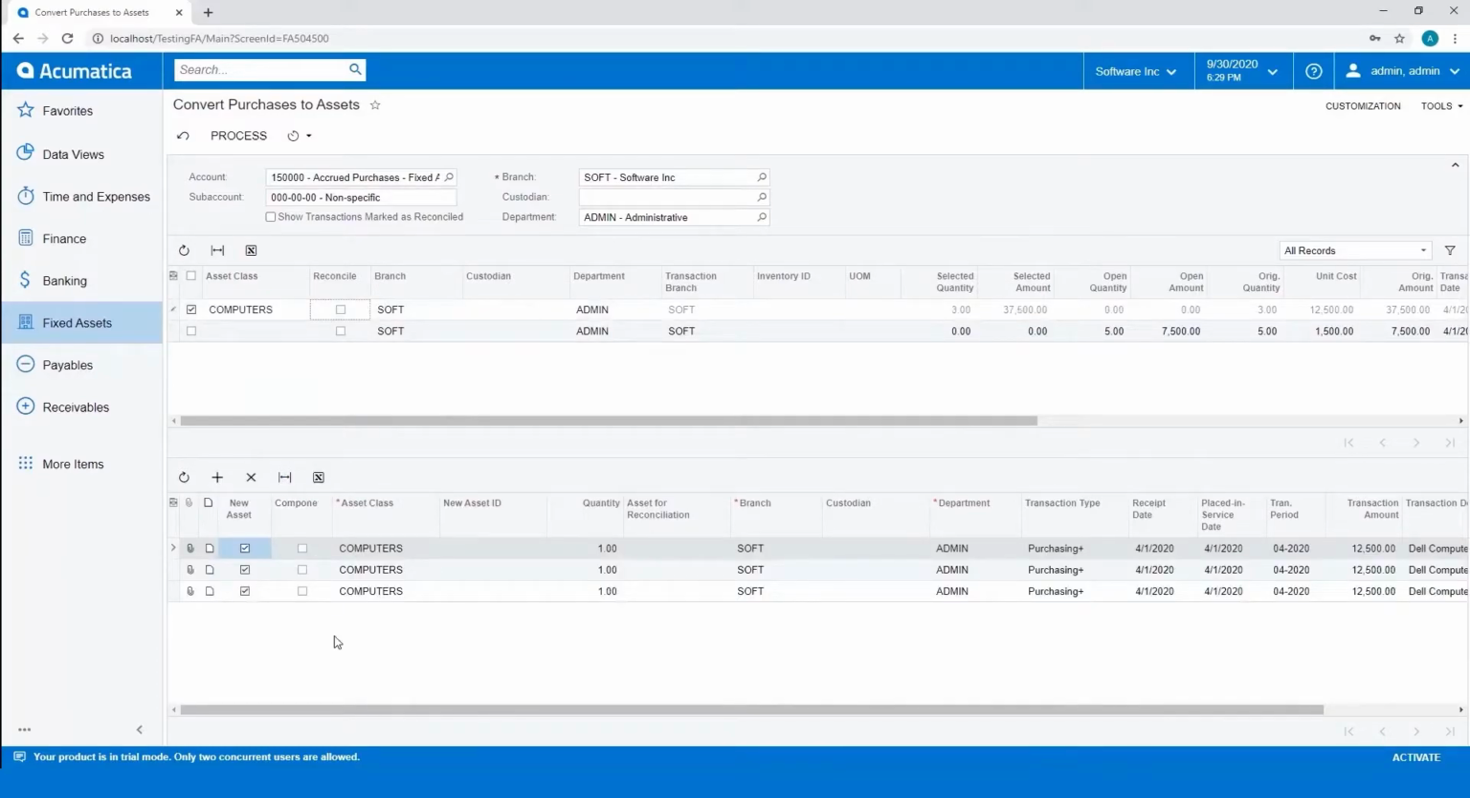In the lower table, you will see there are 3 computers, so 3 different asset IDs will be created. If you don't want that to happen, and you only want one asset ID for all 3 computers, then you can't use the conversion option. You have to do it manually. I'm going to use this method. I want each computer to have its own asset ID.